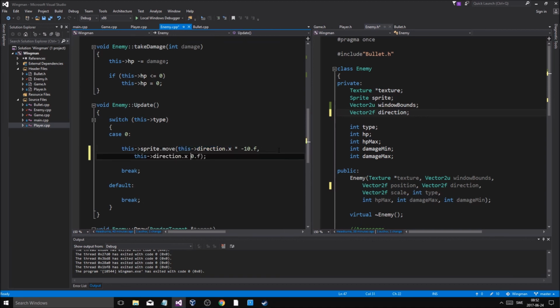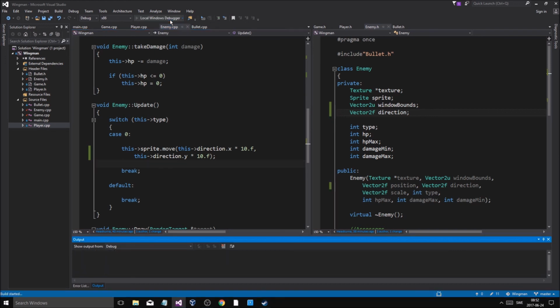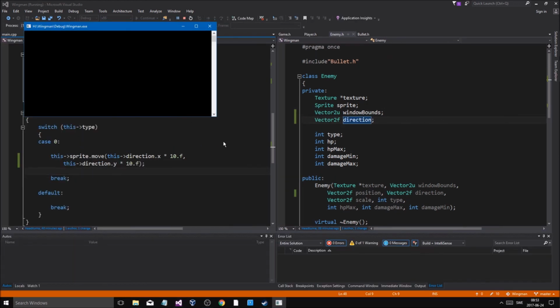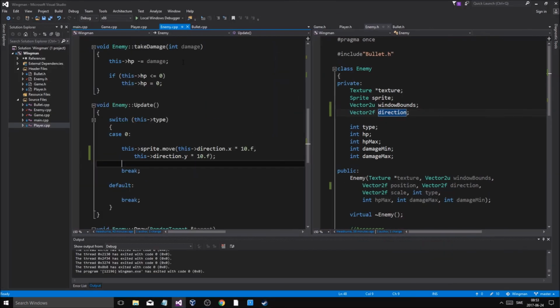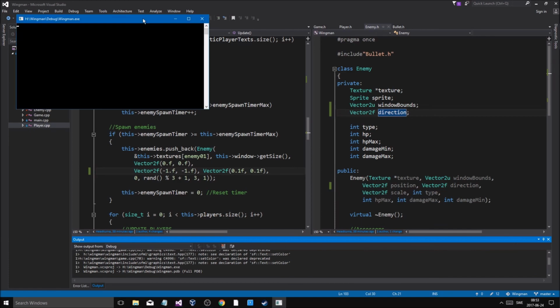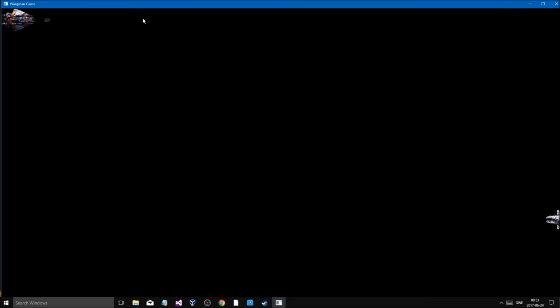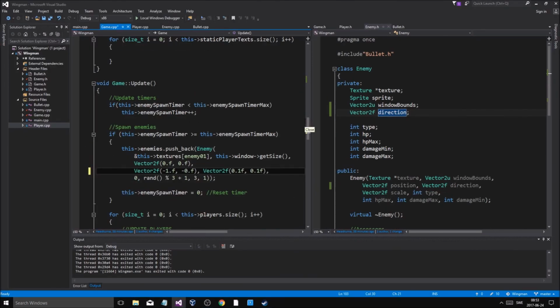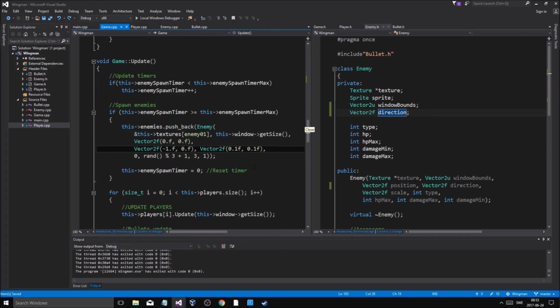Multiplied by .f. There we go. Now it should work. So we had the direction changed. Minus one. Oh man, I gotta sneeze. Oh yeah, that worked. See? Yay! It worked. So that's good. Now the HP.